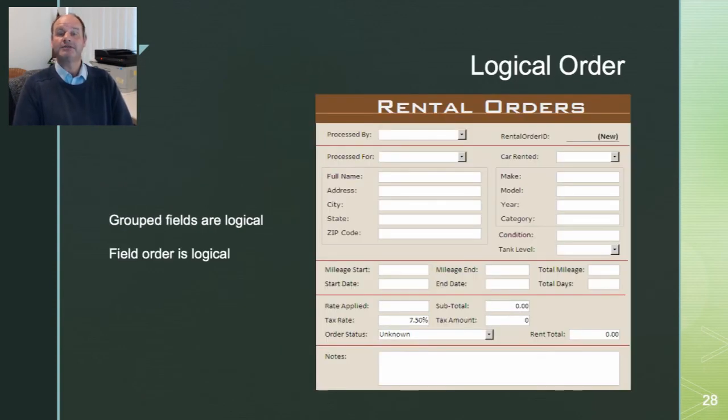This form is a good example of logical order. Here the fields have been grouped in a logical way. So we have a personal details section, mileage section, and tax applied section. The fields within each grouping are placed in a logical order.